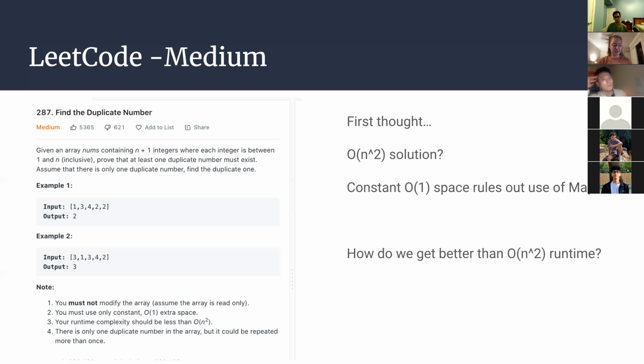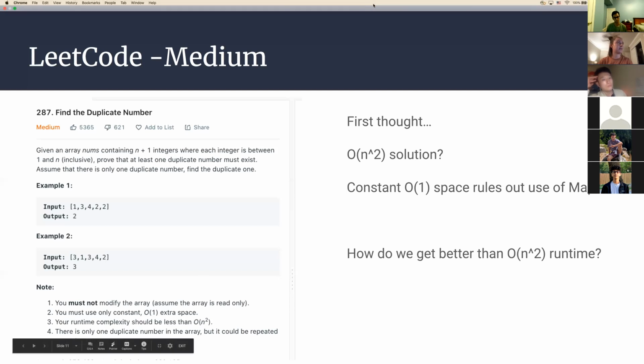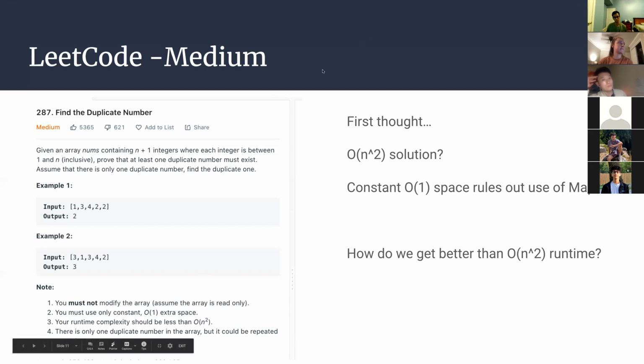Well, the main thing that we might need to understand is, if there is a duplicate number, maybe when those two numbers are subtracted, they have to be 0 or less than 0. That would still be n squared though, right? Yeah, that would be. And right, when we use O of 1, we can't use a second array. Okay.